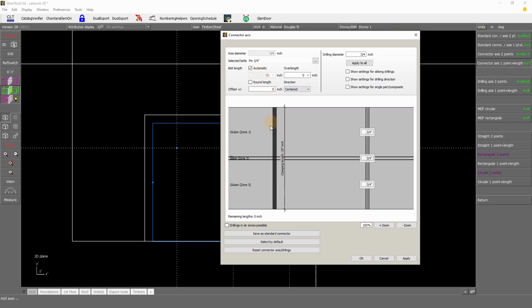By default, the pin is the same length as the post. As we can see on the shop drawings, it should be a 1 foot long pin, so you can unselect automatic, and here with the drop down list you will have all available length, and here you just select 12. You can choose the direction, so either it should be centered, placed at the start or the end. In our case, of course, it will be centered.